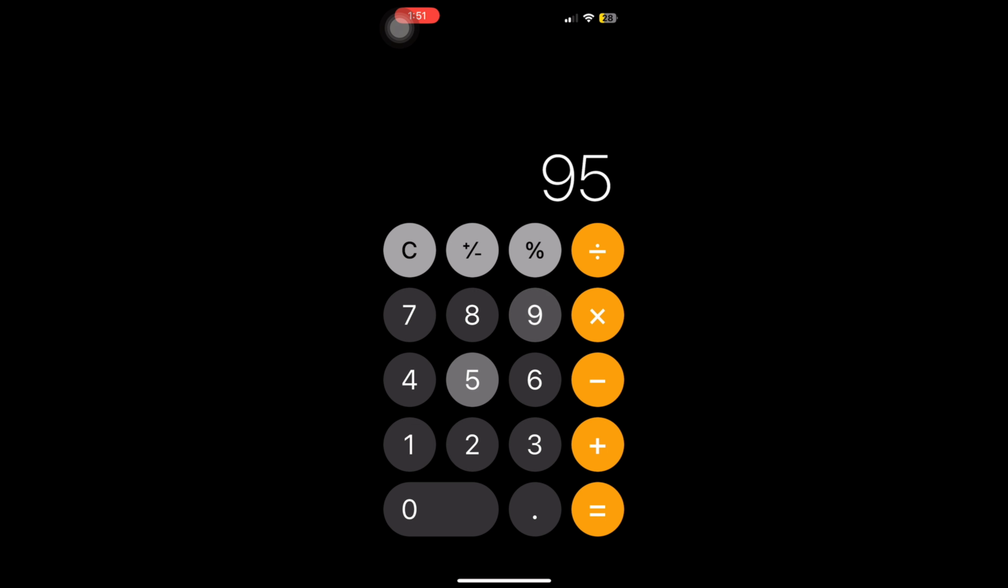I'm just showing you examples, but this is only possible when the number is not yet calculated. If the number is calculated, then this won't be applicable. So only when you are entering a number, only then is it possible when you swipe left or right. So that is how we do it.